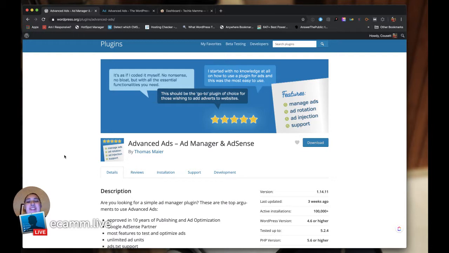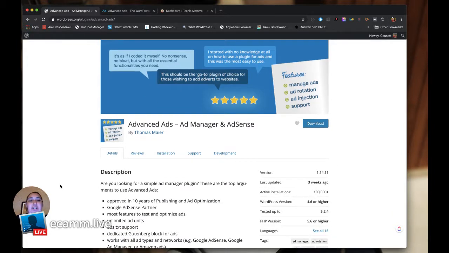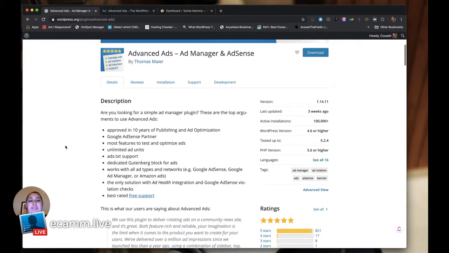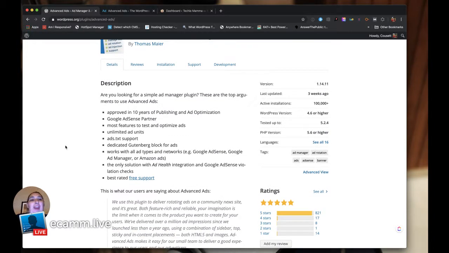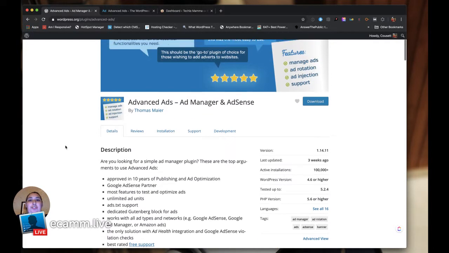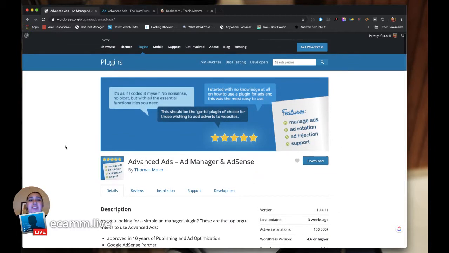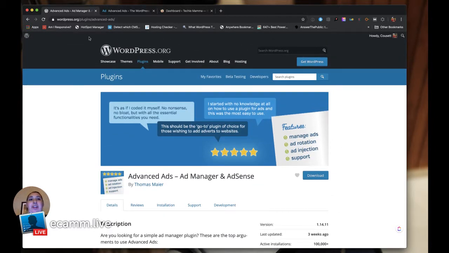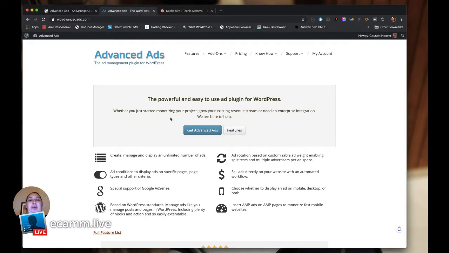So Advanced Ads is a free plugin that's available on the WordPress repository. It is an ad manager and it has nice integration with AdSense, which is one of the best starting out ad networks to join. So it's free on the WordPress repository. And then there are also add-ons and a pro version that you can buy.